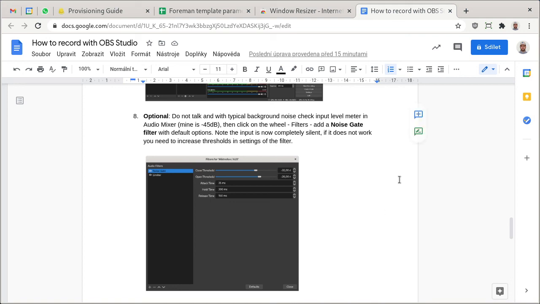There are two optional things you can do. First is you can add a new filter. In the audio mixer there is a gear wheel. If you click on the gear, there will be a submenu with filters, and this screen will appear, and then you can click on the plus button and add noise gate. Now noise gate is a really powerful filter.